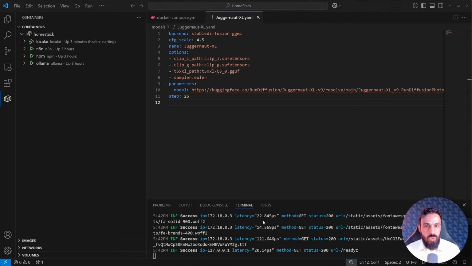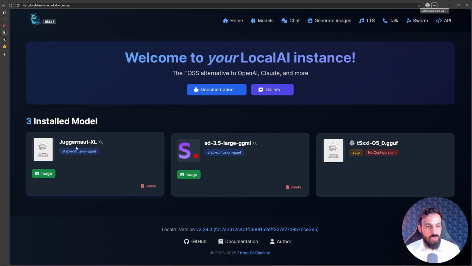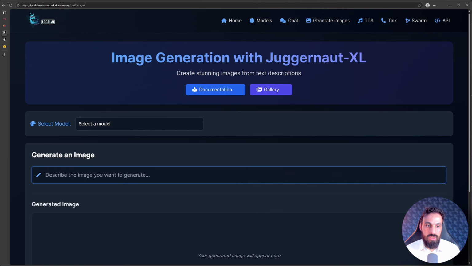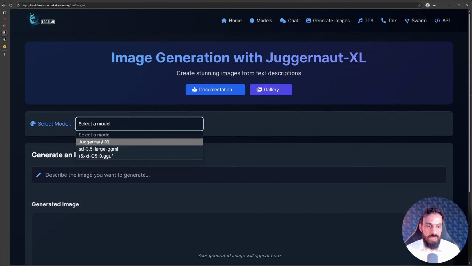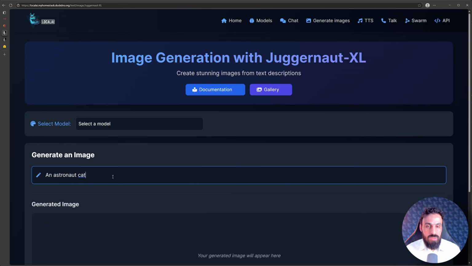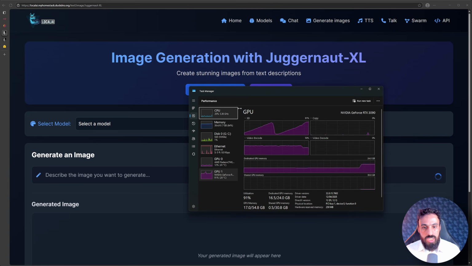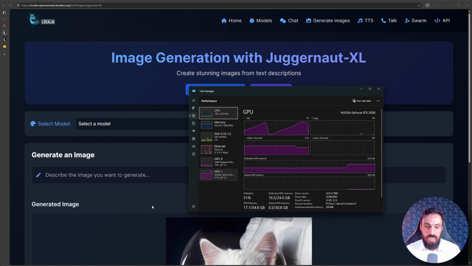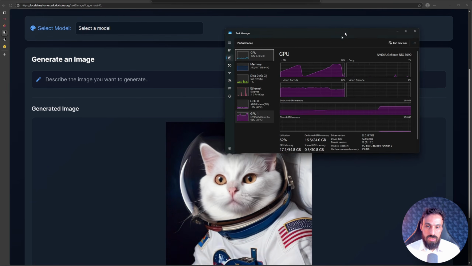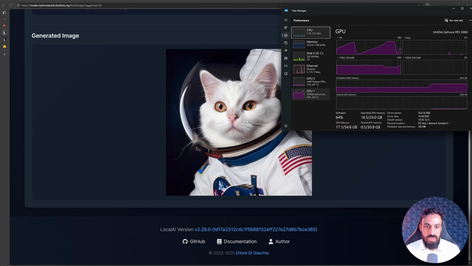And if we check now LocalAI, we'll see that we have both models, the one that we downloaded from the gallery and the one that we created manually. Let's run it. Either click here or generate images. And we can choose the model, either Juggernaut or SD. And we'll provide the prompt, an astronaut cat. And we can check in the task manager that the model is being loaded. And we have already got an image of an astronaut cat.